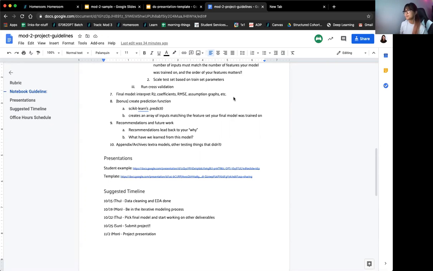But for this one, we're actually training a model. We're using a model to create predictions, which is more of a full data science process project. So the slides inevitably are going to look a little different.